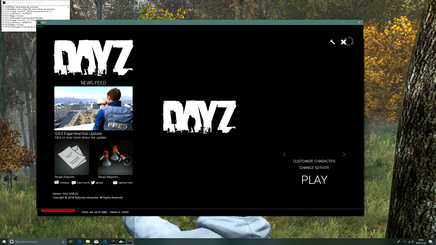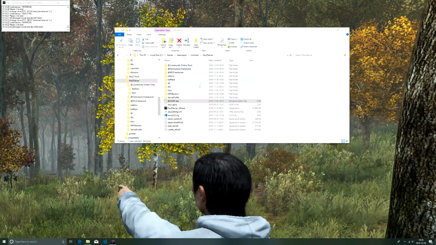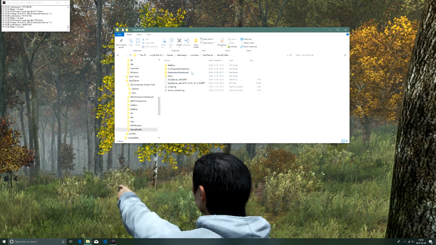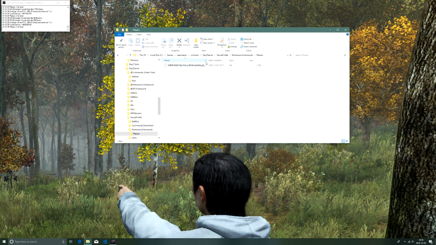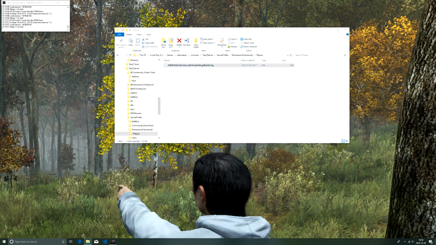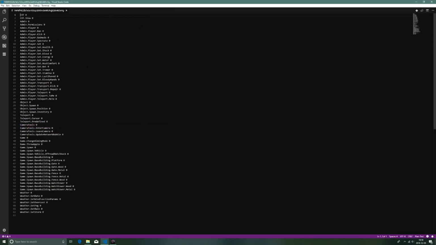Once you have exited the server, please shut down the server, unlike what the video would show, and then continue on. Once we have exited the game, we would want to go into this newly created folder, ServerProfile, and in here you'll see two new files, Community Online Tools and Permissions Framework. Go into the Permissions Framework folder, go to Players folder, you'll see one file. This would be your specific file. It is recommended that you only do this when you are the only player on the server. You would want to open it up with your favorite text editor. For me, that would be Visual Studio Code.